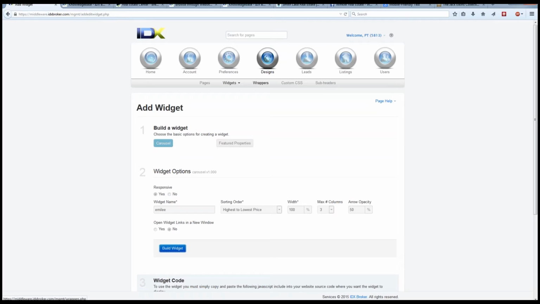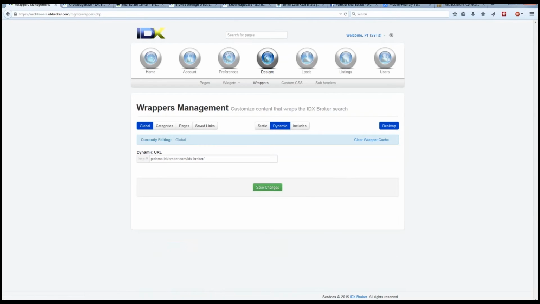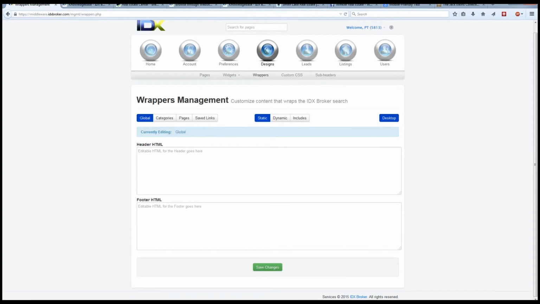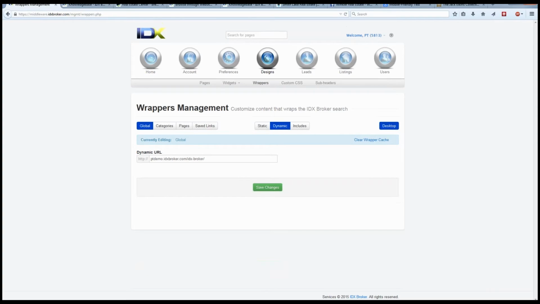All right, so wrappers. You have 3 options for global wrappers. A static wrapper is HTML-based. It's thought of as like a snapshot. It's included with IDX setup, so your $99.99 setup fee, and you get 2 updates per year. Dynamic is automatically updated when changes are made, and includes is similar to static. You have to manually update that.